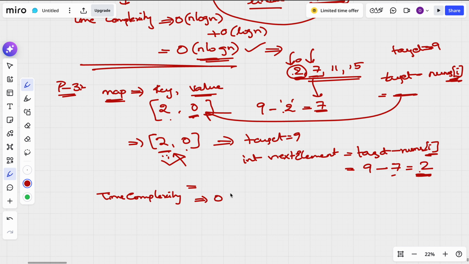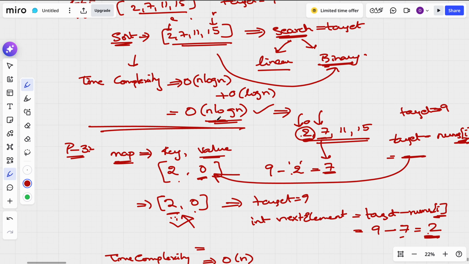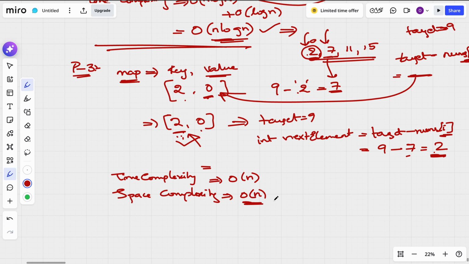It is order of n, and the space complexity is also order of n. Clear? So we might think here that there is a space complexity of order of 1, which is good compared to order of n, right?